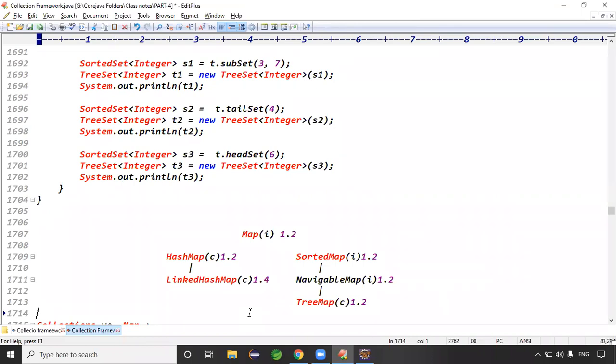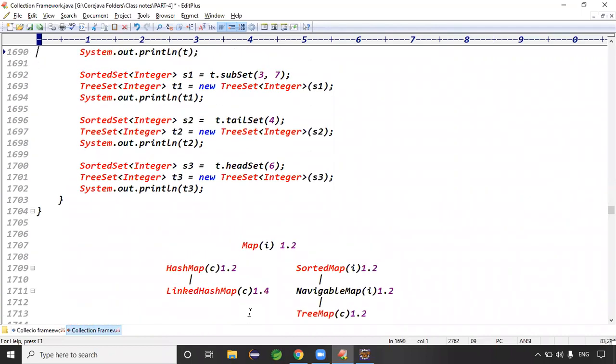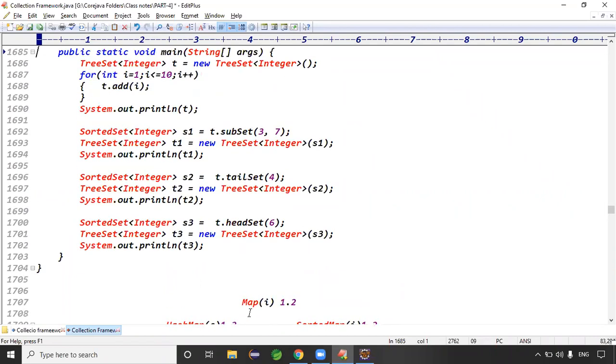So what do you mean by natural ordering of the elements? If it is a string, will it be sorted according to alphabetical order, or how is it? It's not like that. It's sorted according to the compareTo method internally.